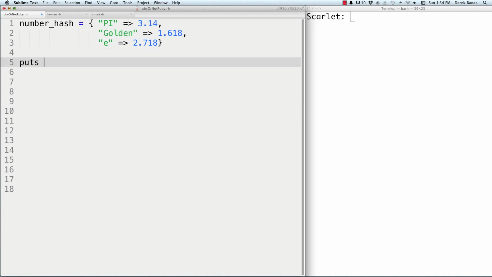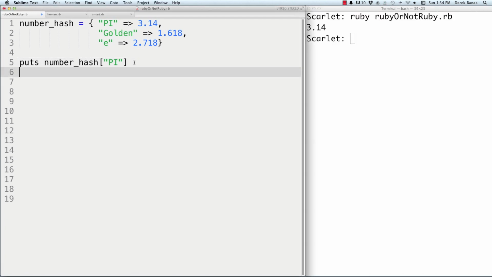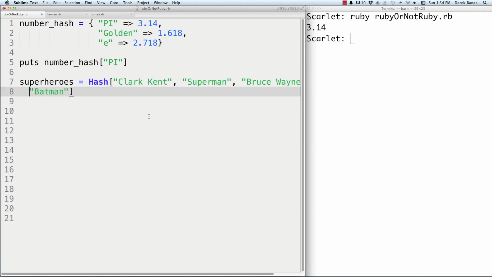We could go puts to get the actual value, number hash, and make sure you put square brackets here, and whatever the key is, and that's going to print that out on the screen for you. So we're just using keys instead of indexes, which are sometimes easier to use. Say we want to create a superhero type of hash, and of course you could have these all be on separate lines just so they show up easier on your screen.